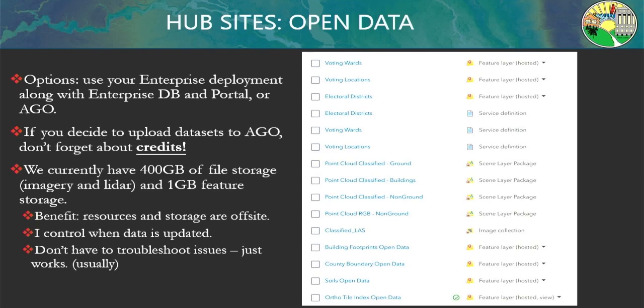One of the benefits of putting it in Arc Online is, of course, the resources and storage and everything is off-site. We're paying for credits, but once I upload it, I don't have to sit and worry about SQL maintenance and our server went down and this isn't available. I just put it in Arc Online and, for the most part, it works all the time. I also can control when the data is updated, right? So if you have your open data tied to your enterprise database and you're making changes, some people like that near real-time open data stuff. I like being able to know when I updated my data.